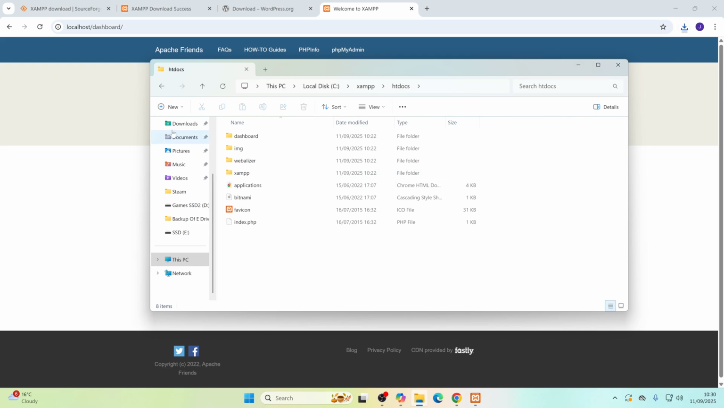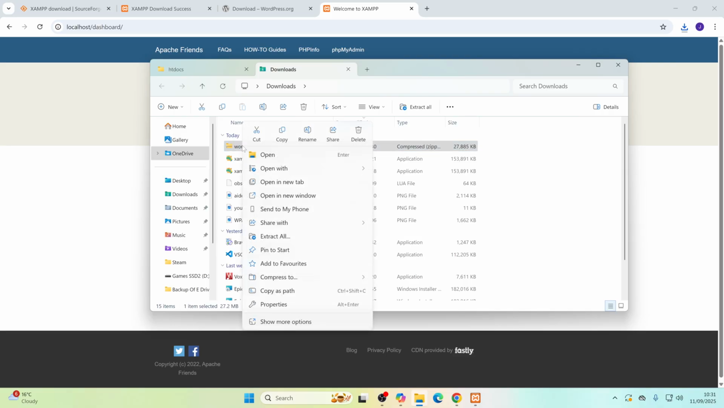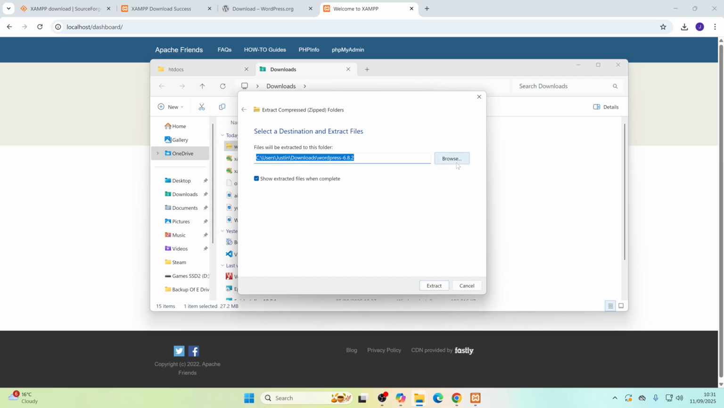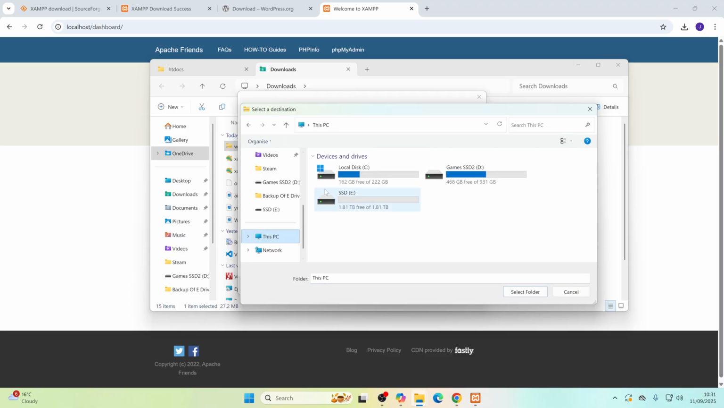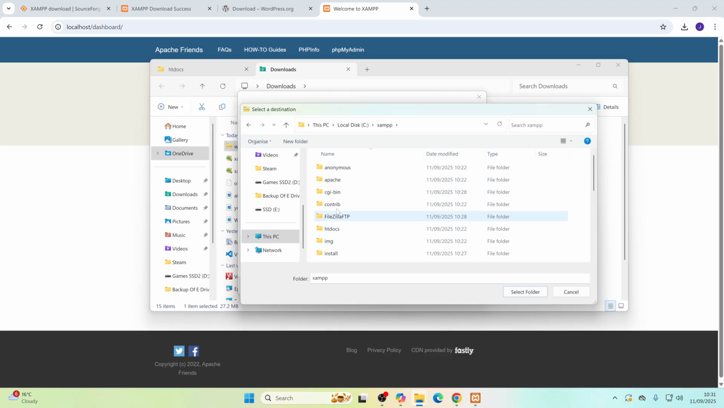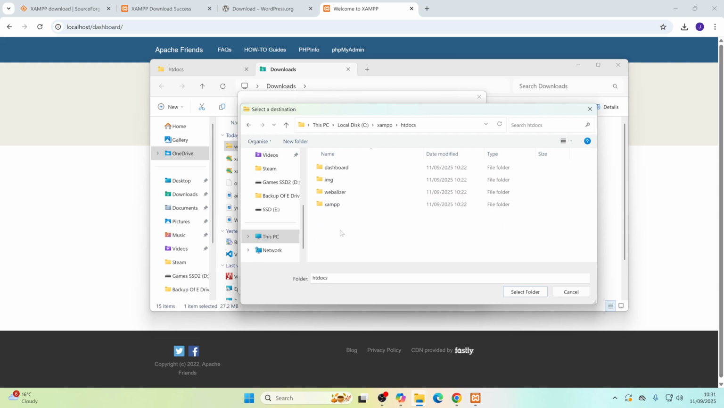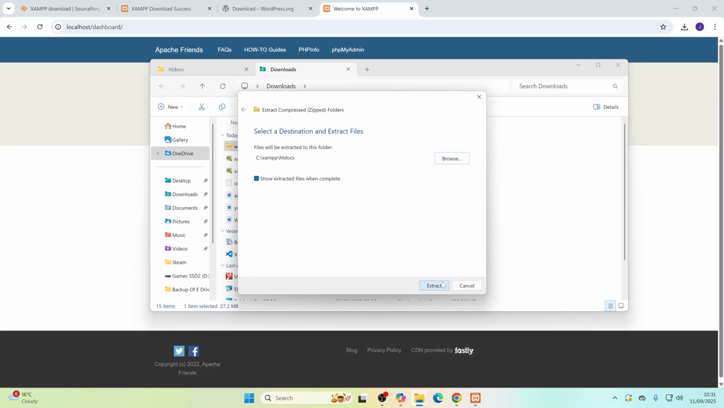If I go to downloads, let's just open a new tab. Go to downloads, that's the WordPress that we just downloaded. So if we just extract all, and I'm going to extract it into that htdocs folder, and extract.